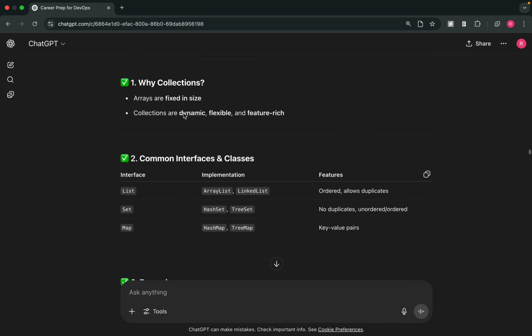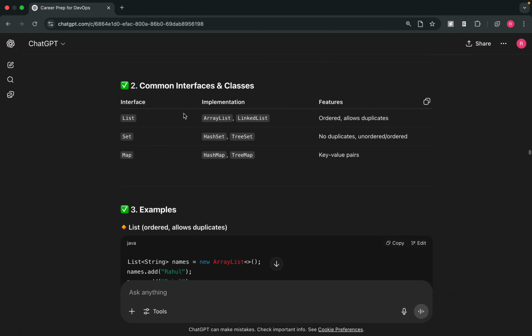We have three common interfaces and classes: List, Set, Map. Map has HashMap and TreeMap. Set has HashSet and TreeSet. List has ArrayList and LinkedList. Lists are ordered and allow duplicates. Sets have no duplicates and are not ordered. Maps store key-value pairs.